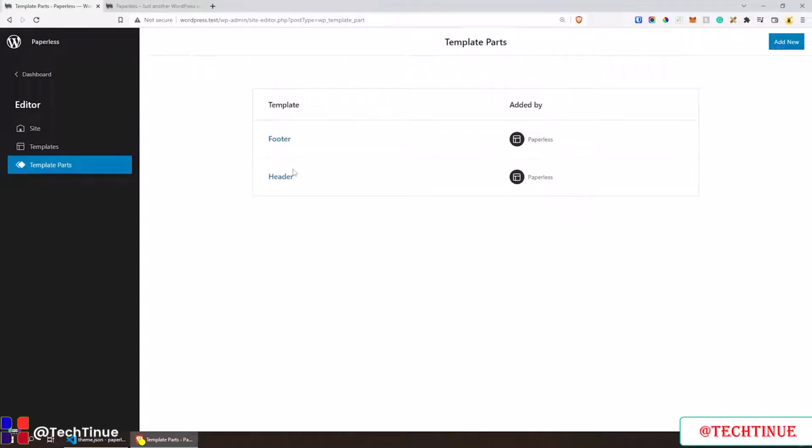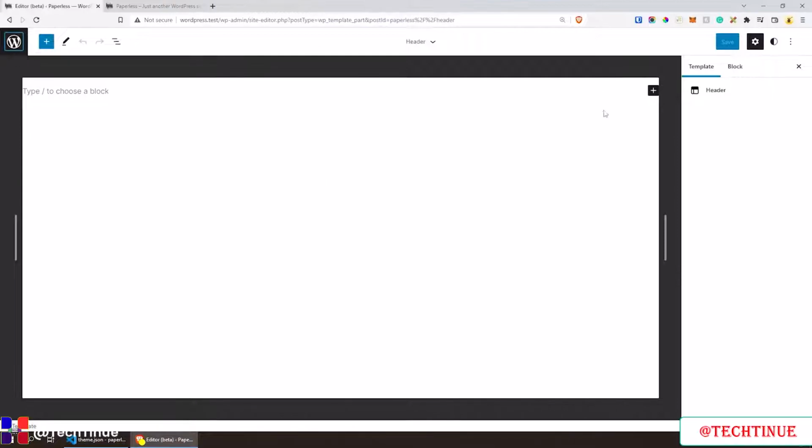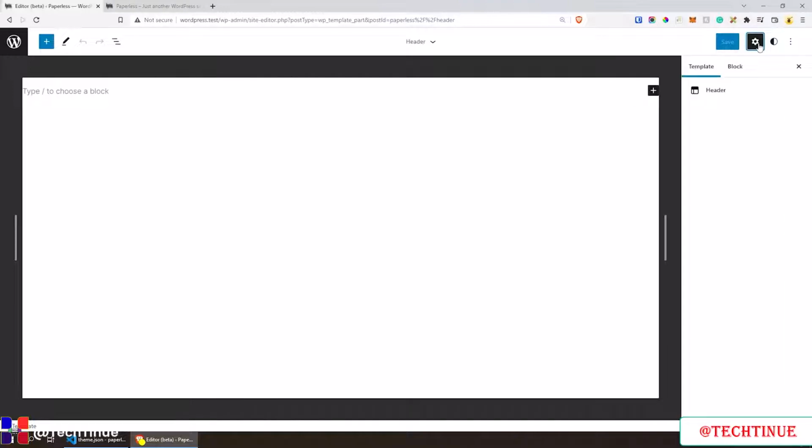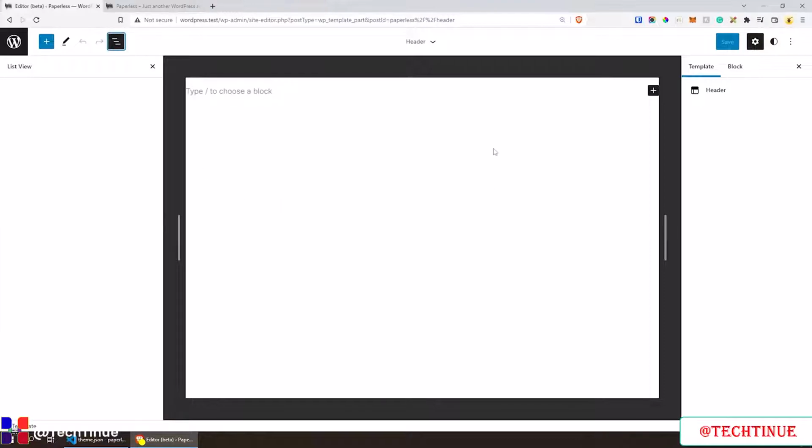So if I was to edit, let's start with a header. To edit the header, you need to click on this link here. And this will open the editor. Sometimes the editor looks like this. And if you want to open the settings, all you have to do is click on the cog here. And if you want to open the actual list view, you can click it on here. And that makes it a little bit better in my opinion.